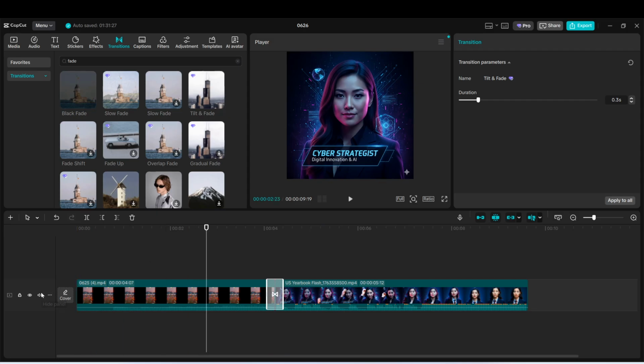Finally, click the play button to preview the transition. Watch the point where the 2 clips meet and confirm that the fade transition has been successfully applied. If it looks smooth and natural, then you're done. And that's how to add a fade transition in CapCut Desktop.